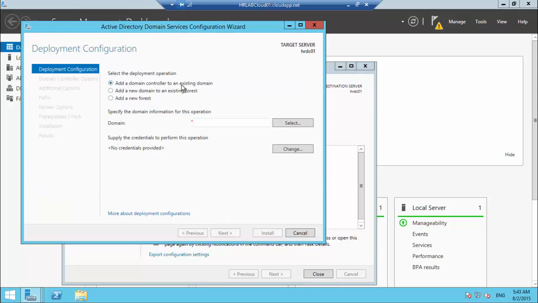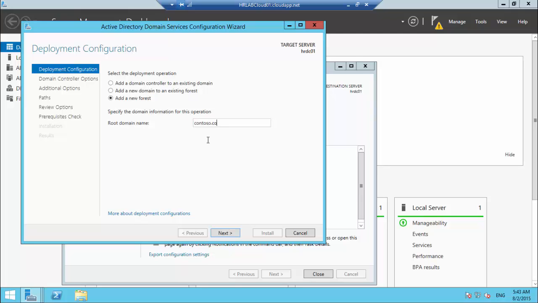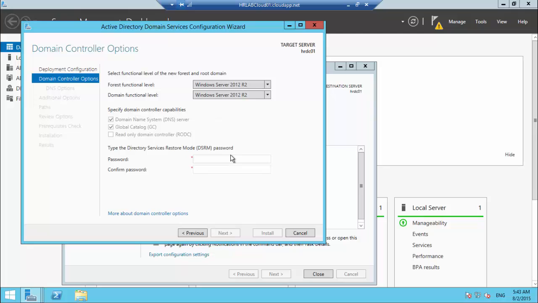Add a domain controller to an existing domain? I don't have any existing domain yet. Add a new domain to an existing forest? No, I don't have any existing forest. Add a new forest. This will create a new forest for me, and the domain name will be contoso.com. So now a new forest and a new domain will be created as I told you.